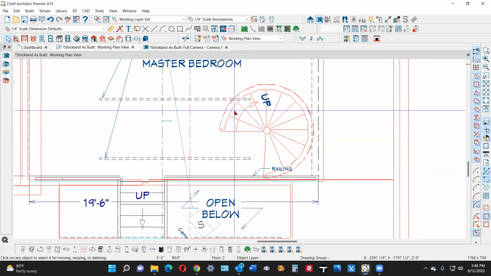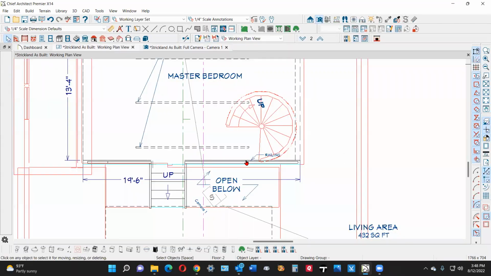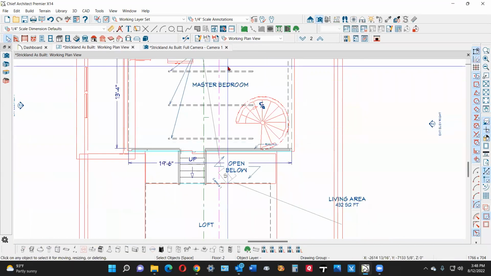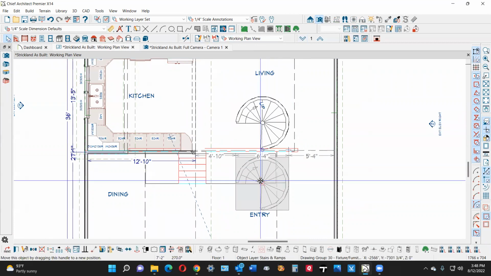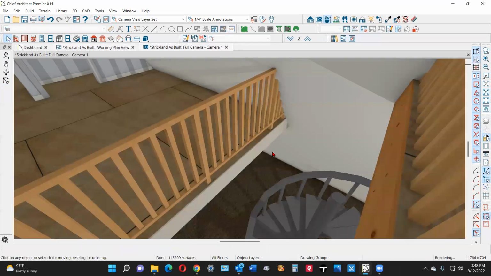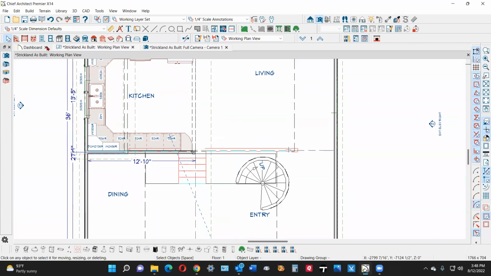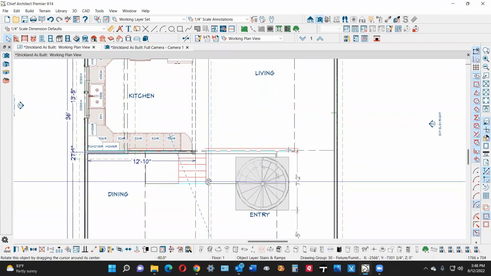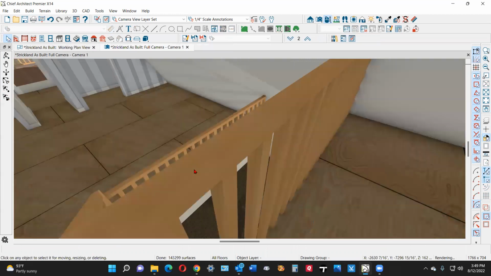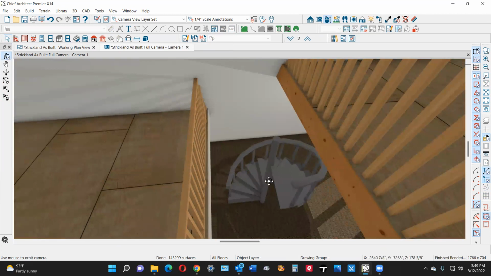And then, wait a minute. I'm going the wrong direction. Sorry. I'm not as familiar with this plan as you are. Okay. I need to close that dashboard. There we go. Get this in the right orientation. Yeah, it's coming up this way. See, up and then off.